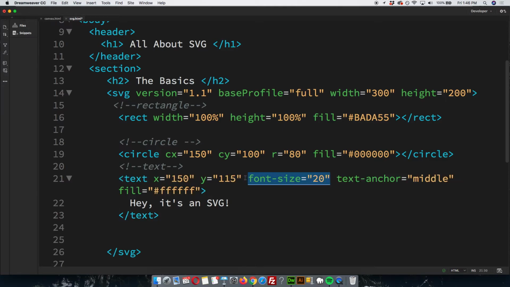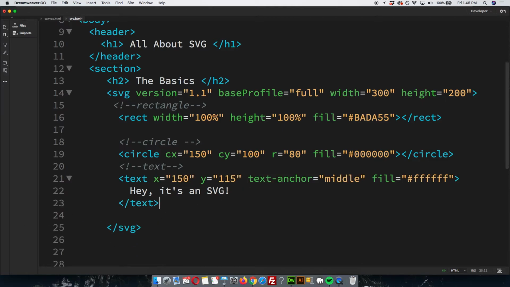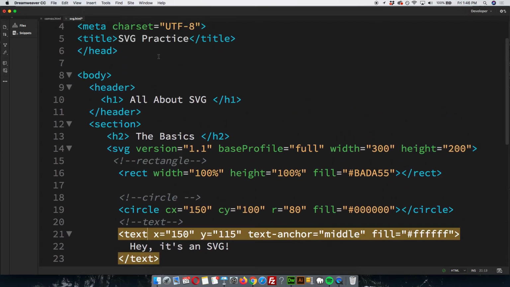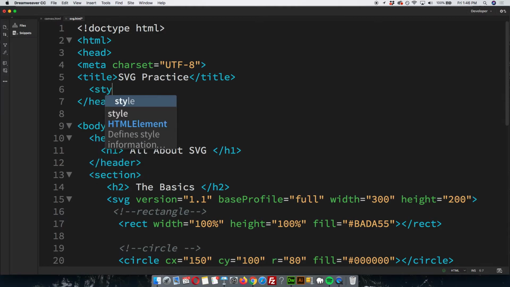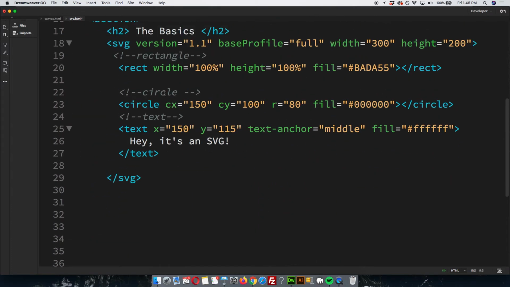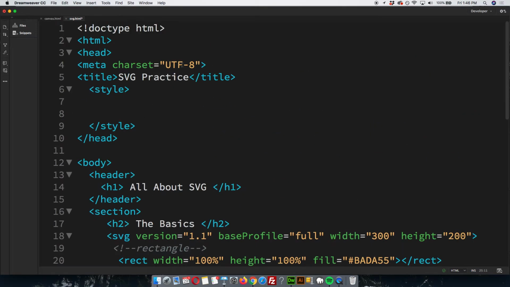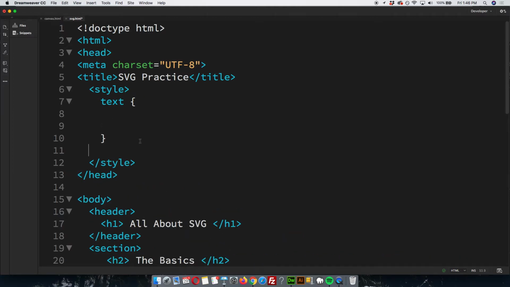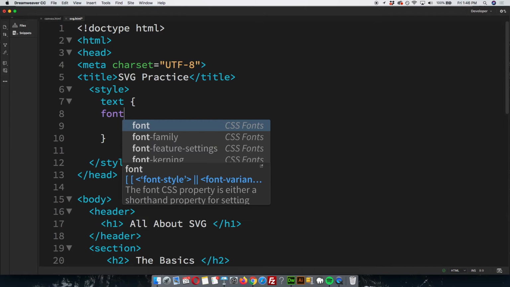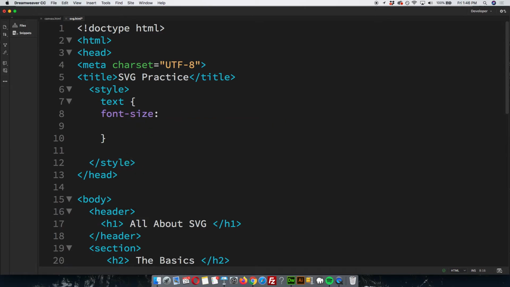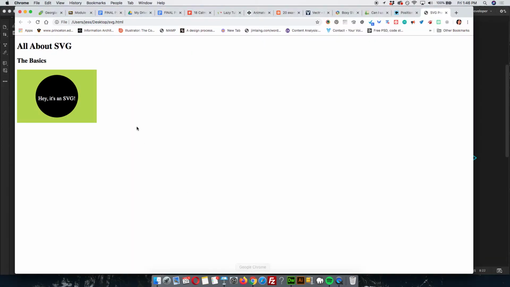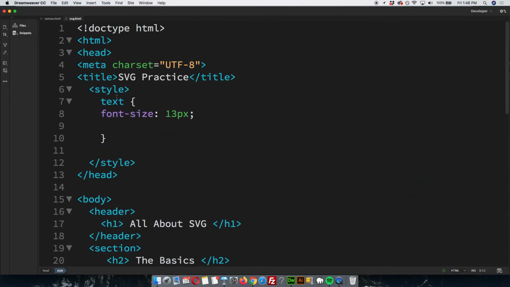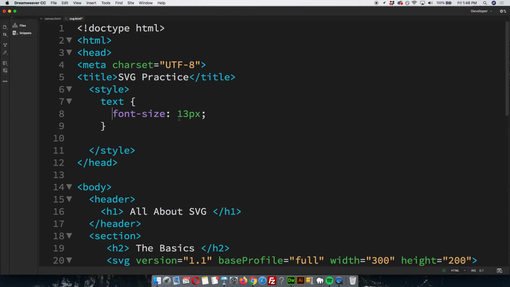But if we want to see how to do that, it's just like any other element. So instead of setting the font size here, I could go up just quickly, create a style element, and I can just target it as the text. It's a text element. So we can target it that way. It's just like any other element. And that's why SVGs are so great, because we can target them with CSS.